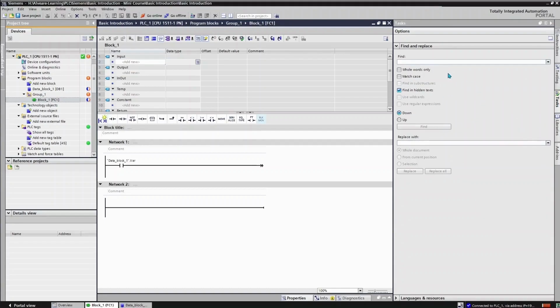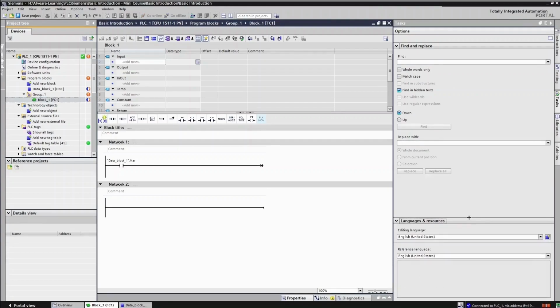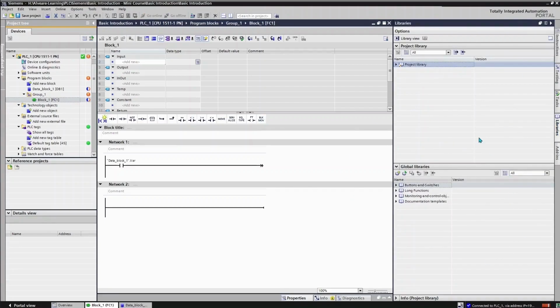And then we have things like tasks such as find and replace, and some other things down here for languages and resources. So you can have a look at things in other languages that you have set up in your project. And then this is probably one that we will see a lot of going through the course, which is the project library. A project library is a great way of ensuring that your function blocks are standardized. They can be shared between other projects, and you can have global libraries to actually extract that standardization out of a project and store it where it can be distributed to other projects and used to keep other projects up to date as time goes on.